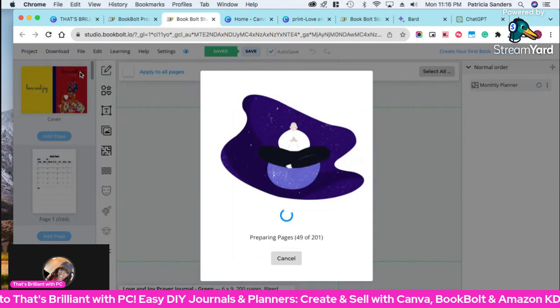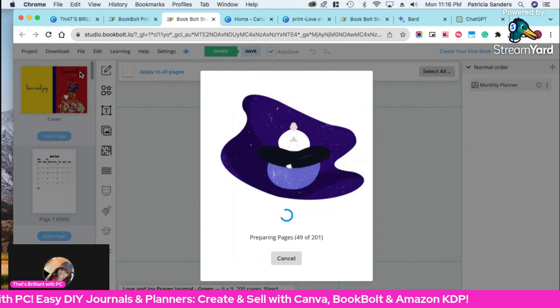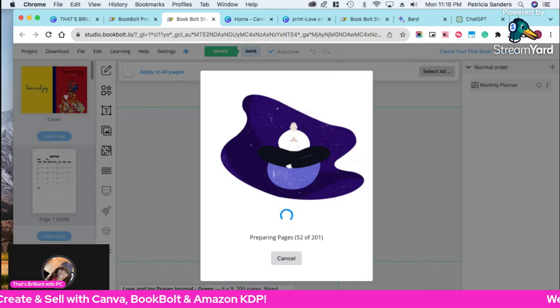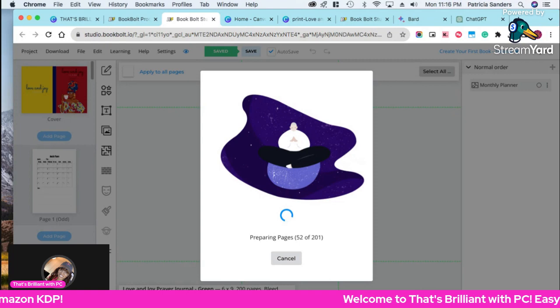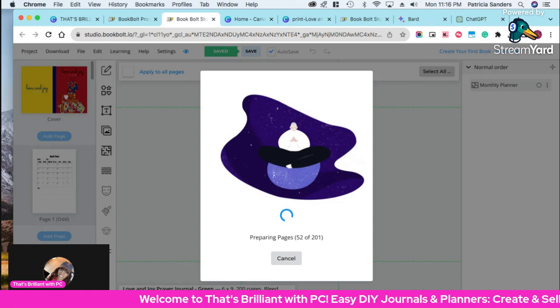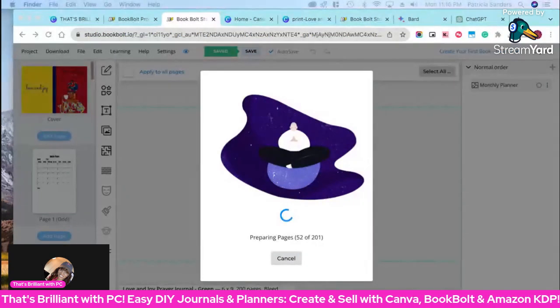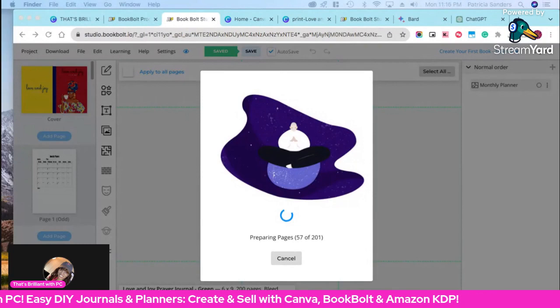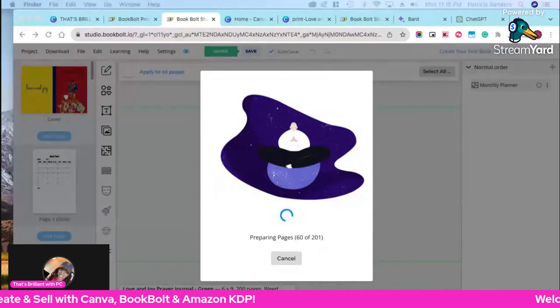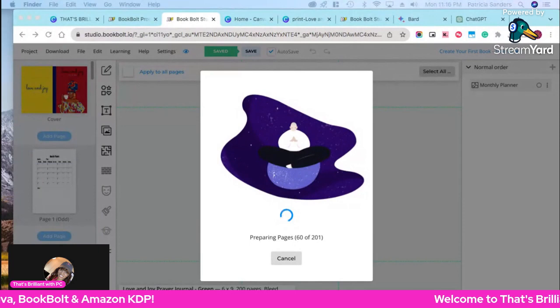And then it's going to basically download the file and zip it up. And I'm going to unzip it. And then we're going to get started with uploading it over to KDP. And I'm going to show you how easy that is, hopefully, and not keep you too long. Give me 1 second here while that's still loading. I'll get KDP ready.